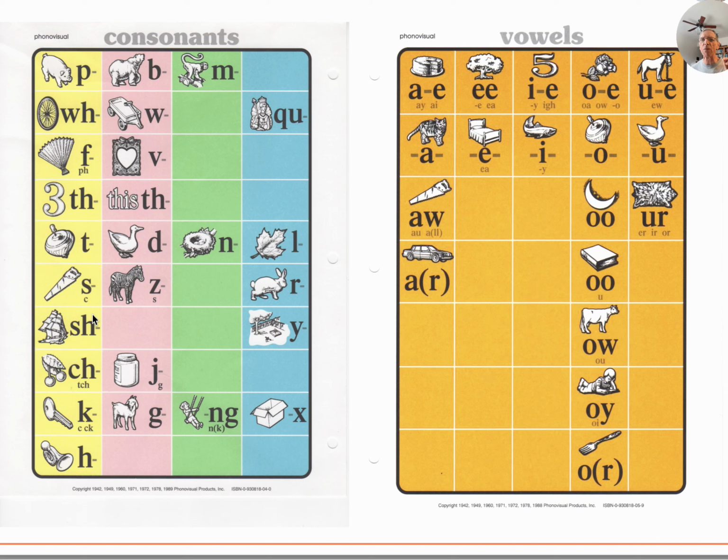So these are called alveolar consonants. Now, kids will confuse these when they start out. It's to be expected, and you just gently correct them.